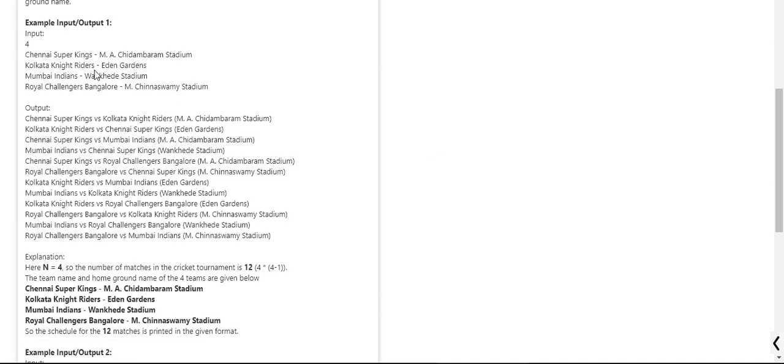Okay, here's the sample input. More like IPL. They are given four teams and the home grounds, and the output is like CSK versus KKR in CSK ground and KKR versus CSK in KKR ground, and so on. Okay, it's kind of a simple thing.